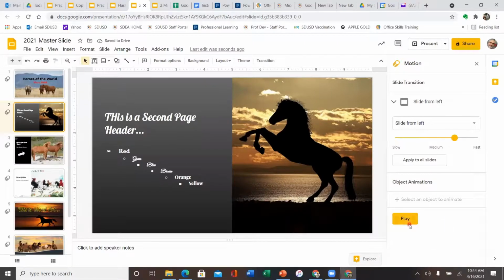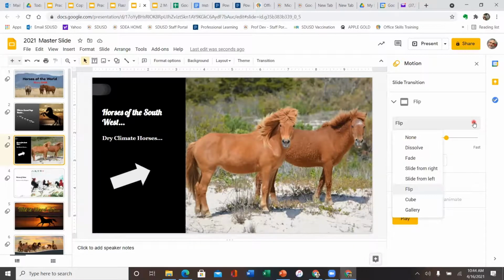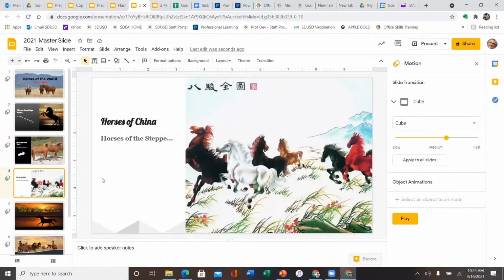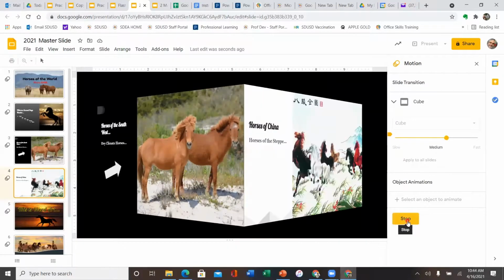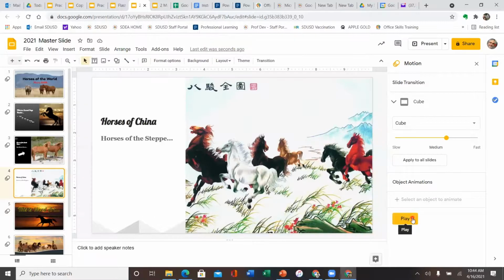All right, I don't have to try it out. I can just leave it like that. I just reset it, so that's good. And go to the next one and say, oh, this one's a flip. And remember, you have all these different options here. Happens to be flip on that one. And let's go here, and this one's a cube. What the heck is a cube? Well, if you're not sure, just click play. There's a cube. And so it's kind of like you have a different slide on each side of a cube or something. That's pretty cool. Let's click stop there real quick.